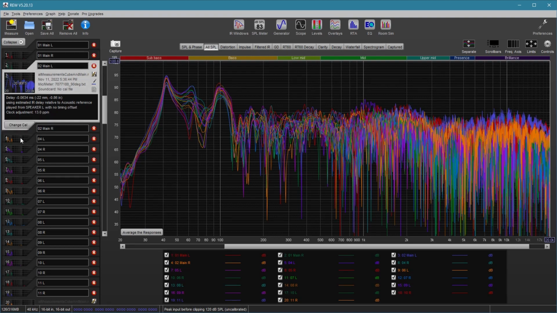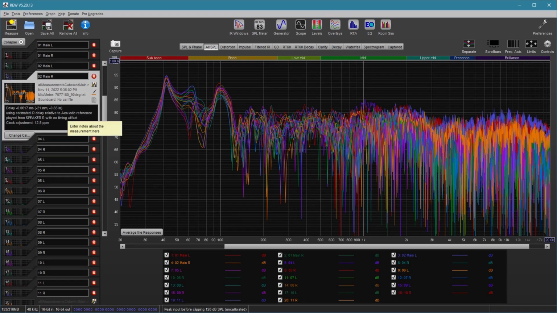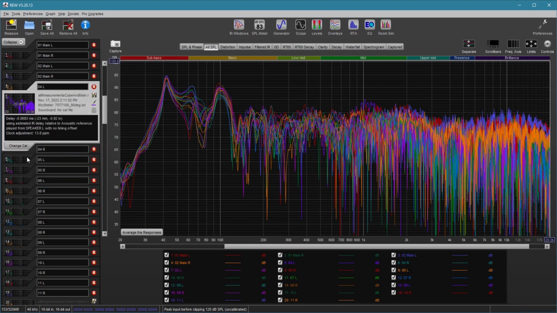Then we've done it again. So we have two measurements from the same spot, essentially to give me a little bit more of a bias to that position when I'm averaging them all together, which is something we're going to do in just a moment. So here I have measurements 5 and 6.